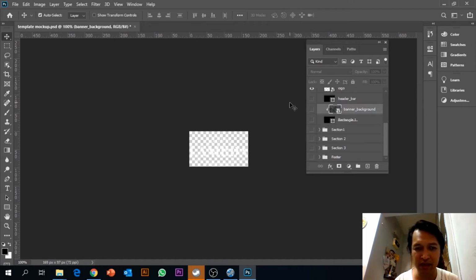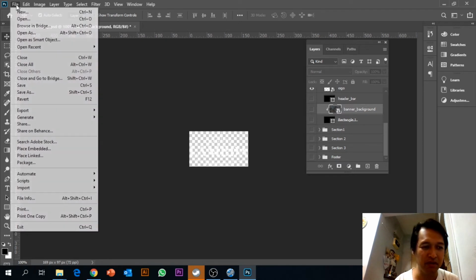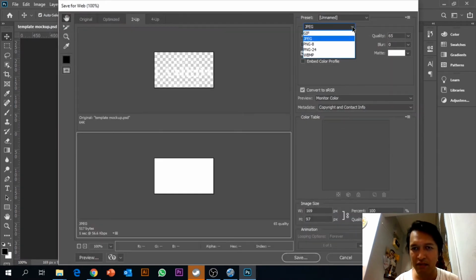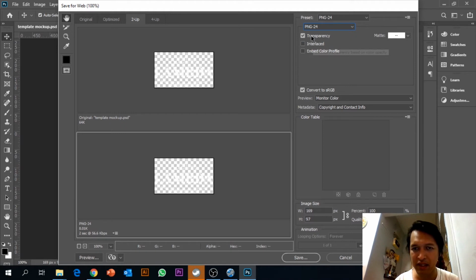Okay, it's image trim, and since we don't want the background, we just want the transparent logo. So in order for you guys to save as a transparent logo, go to File, Export, save as PNG. Okay, PNG transparency.